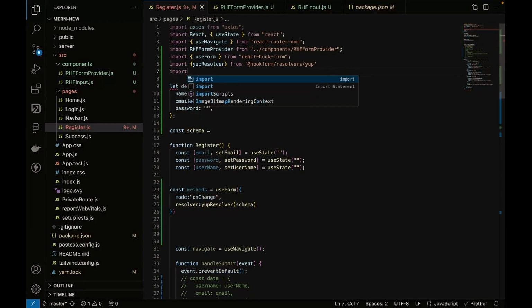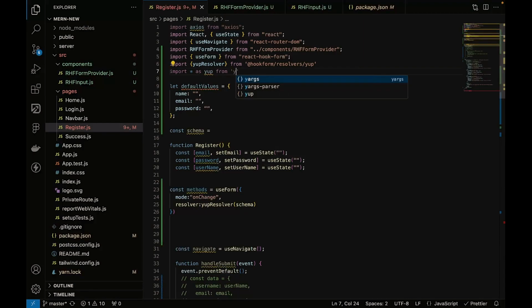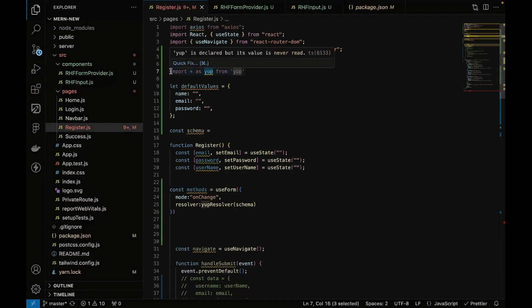So import everything, that is, star as yup from yup. Did you get this? Import star, everything as yup from yup. This is so simple. Got it? Now we have the schema.